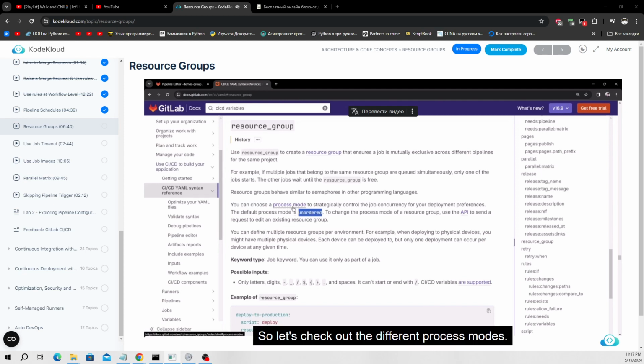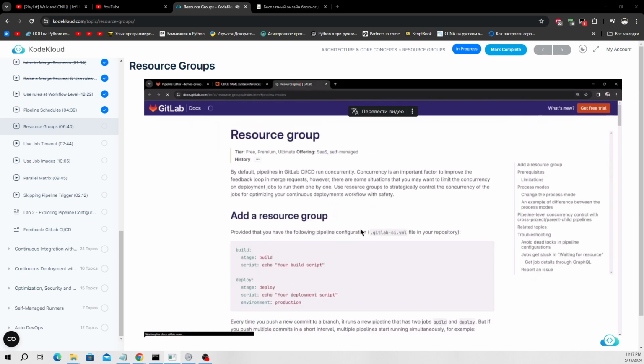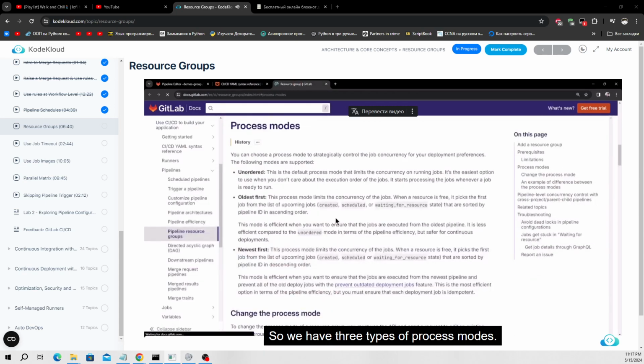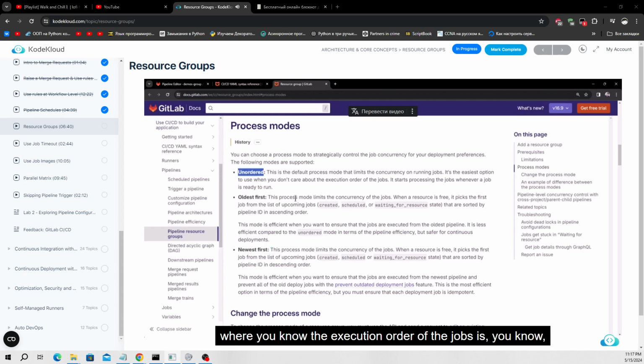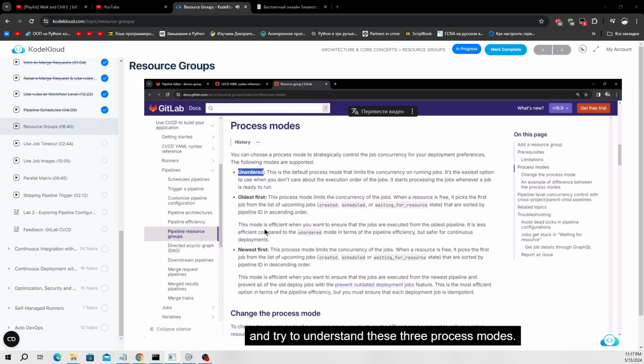So let's check out the different process modes. We have three types of process modes: unordered, oldest first, and newest first. The default is unordered, where the execution order of the jobs is unordered, which means that any job can start first and the others will be queued. Let's take an example to understand these three process modes.